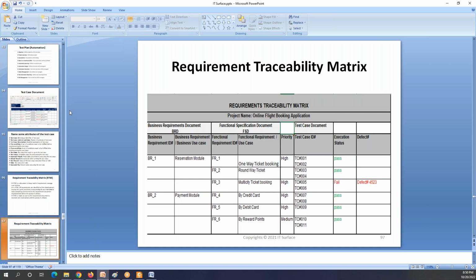Okay. So just try to understand what these documents are and why you need them. Once you understand that, it will be easy for you to deliver that in an interview. Then I will show you how you can maintain this document in Jira.